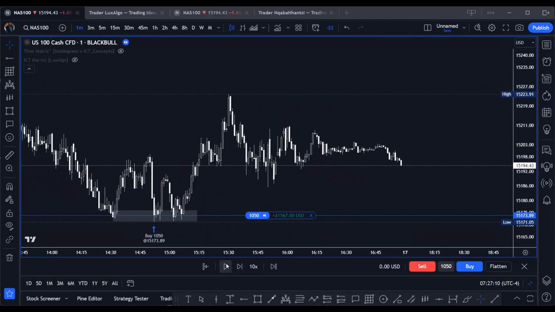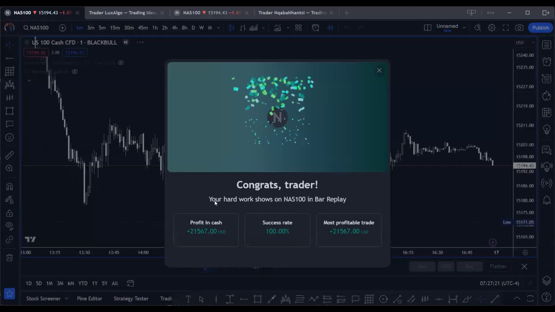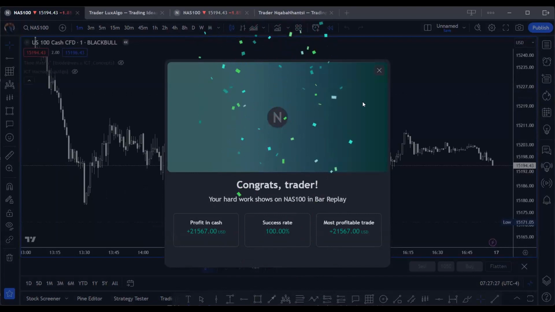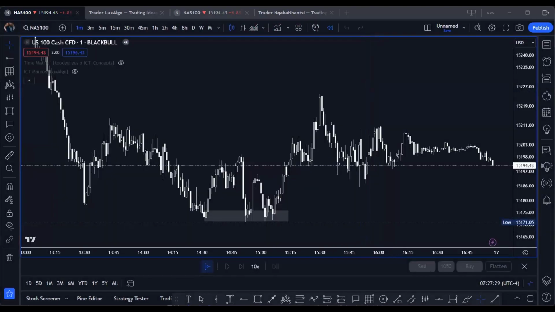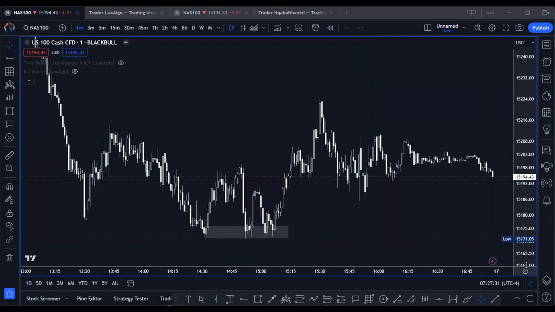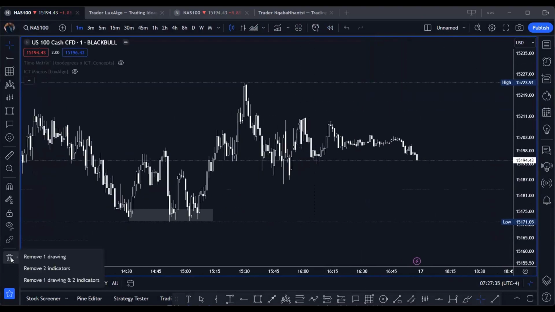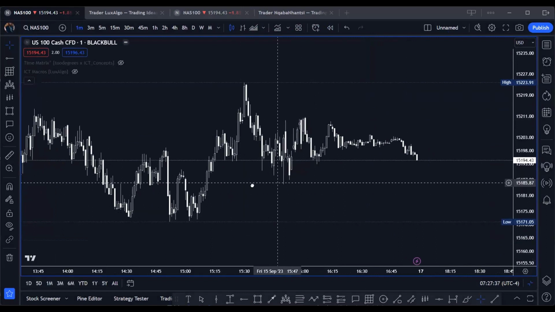Okay, now say I wanted to close, and then I just click on sell, then that would be a trade close. As you can see, $21,000. And then if I go here and click to the end, it will give me my results. Okay, so congrats trader, your hard work shows on NASDAQ 100 bar replay. Okay, and then I could maybe click on the X on the bottom of my screen, and then that would be done with. If I wanted to delete that, I could just remove all the drawings over there.